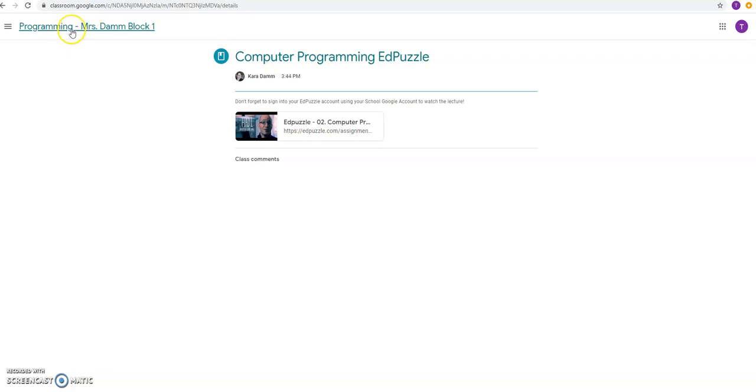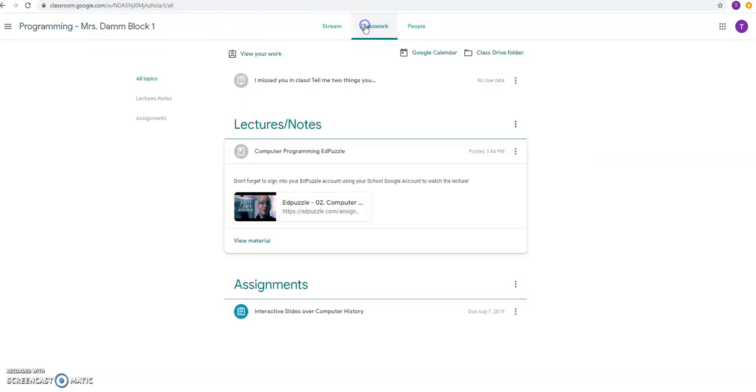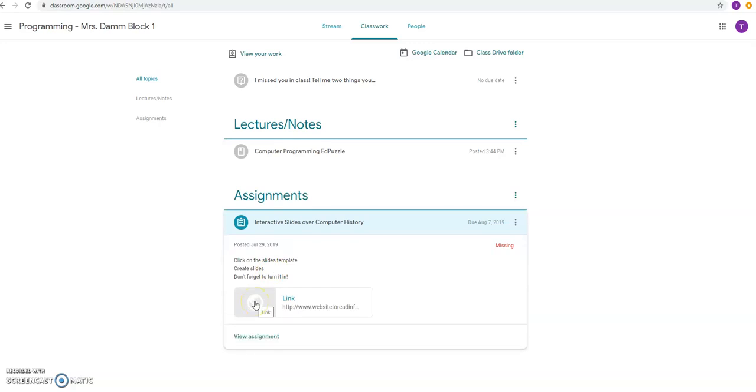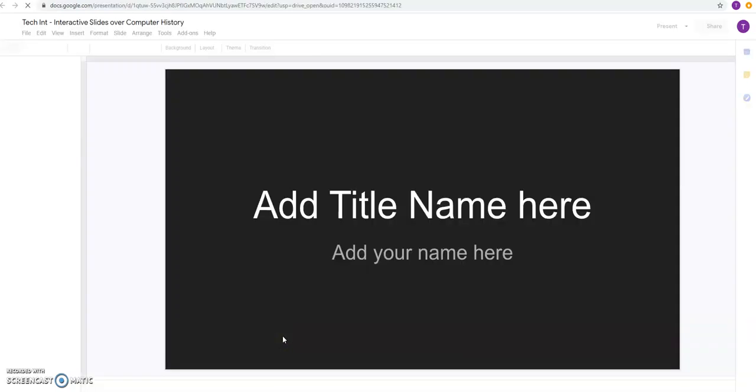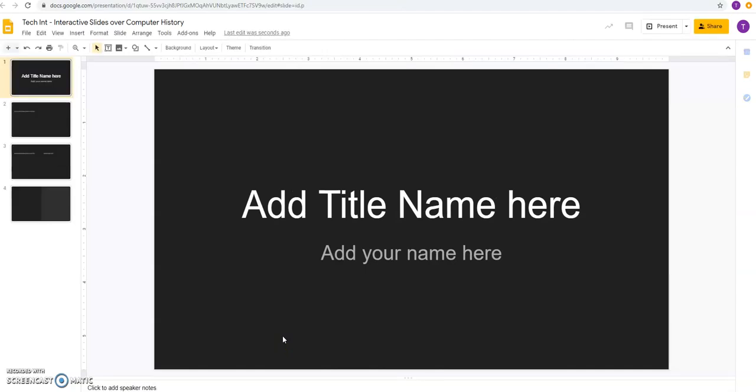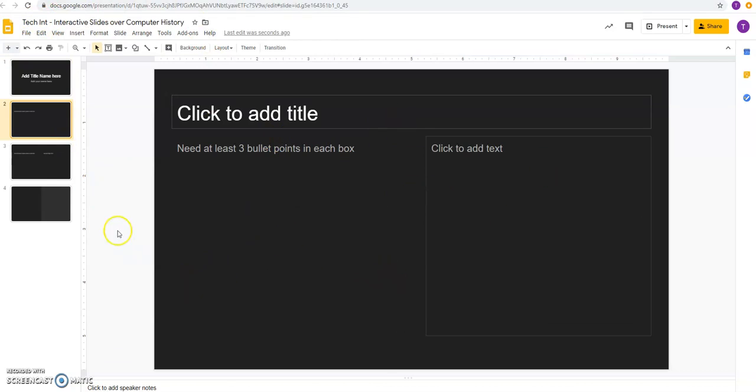Going to come back to programming, click on classwork, and then this would be my assignment. So I'm going to click on interactive slides, click view assignment. You can see it says click on the slides template, create the slides, don't forget to turn it in. So I'm going to click on the slide template. It will automatically make the slideshow for me, and then it would put your student's name or your child's name up here. So they would go through and they would add their information to this.